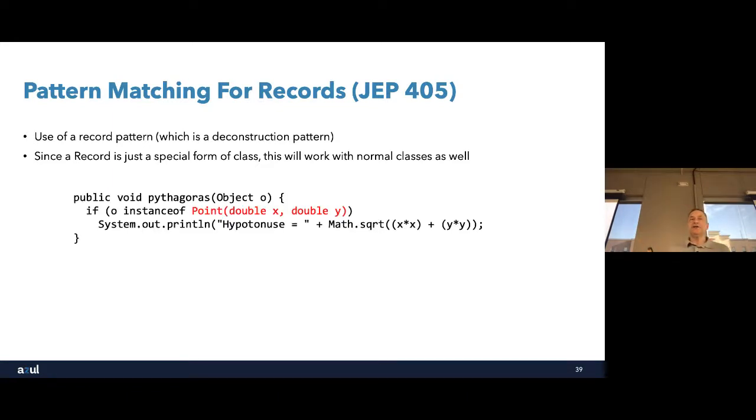Now what we can do is say if o instanceof Point, and we give the definition of Point, so we've got double x and double y, then within the body of that, we can simply reference x and y as the variables of that Point record, and we don't have to do the explicit extraction of the values. We'll let the compiler do that, and it means that the scope of x and y are valid, and we can use those as referencing what's stored in that record.